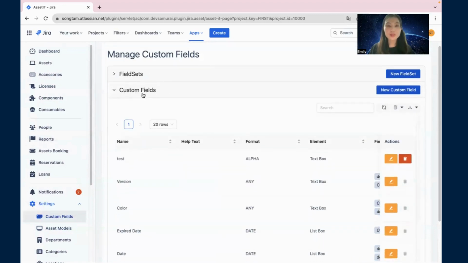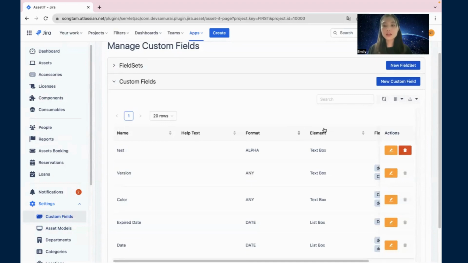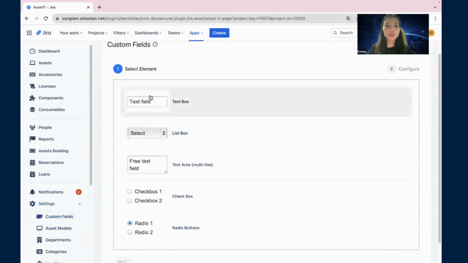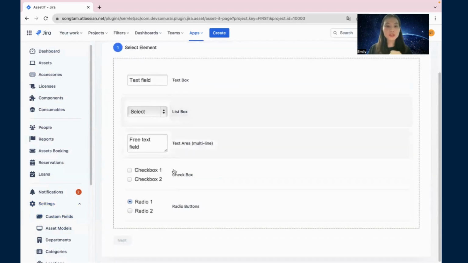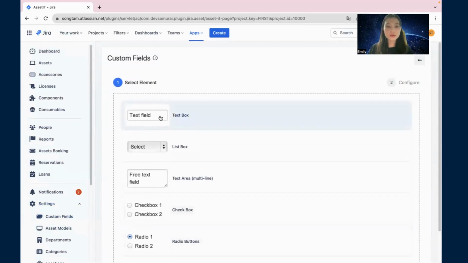Now we move to custom fields. This is simple. You can create a new custom field here, or edit it, or delete it, or export it as usual. When you create new, you can choose what kind of field you want it to be. For example, a text box, a list box, a text area where you can type multiple lines, a checkbox, yes or no, and a radio button. For example, I choose this one.